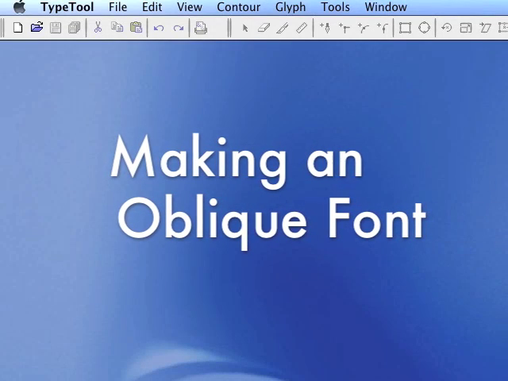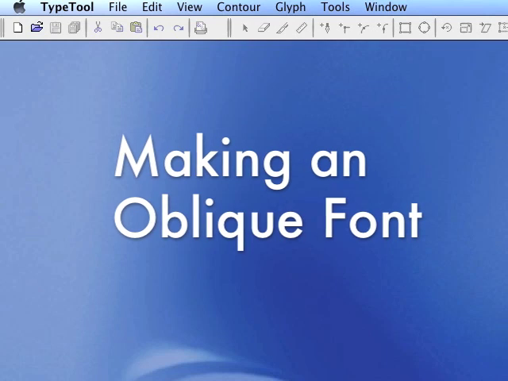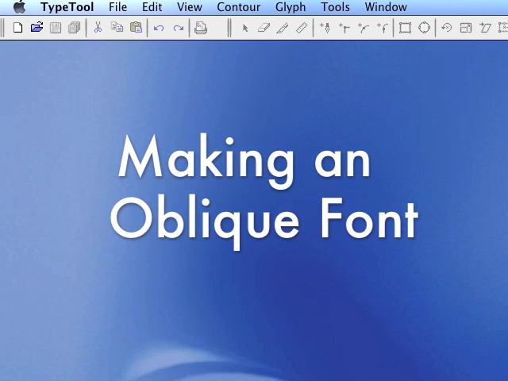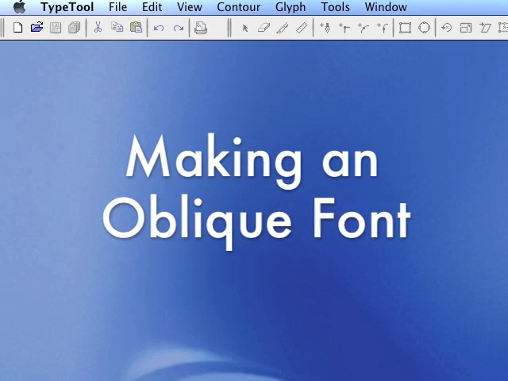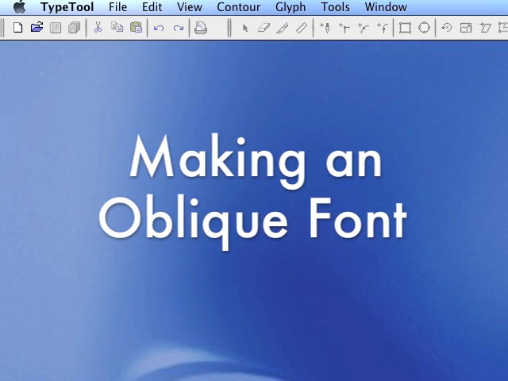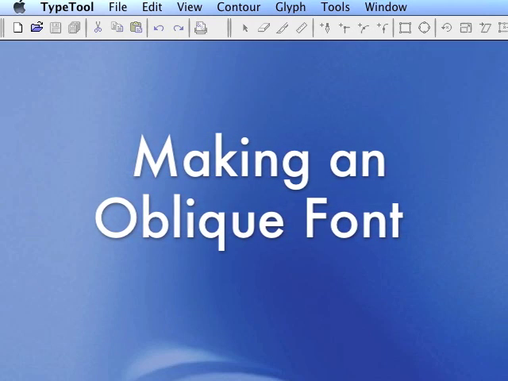In this video, we're going to show you how to quickly make an oblique or slanted font from a regular one. Note that oblique is not the same as a true italic. Italics may be slanted, but they're also individually drawn in more of a handwriting style.